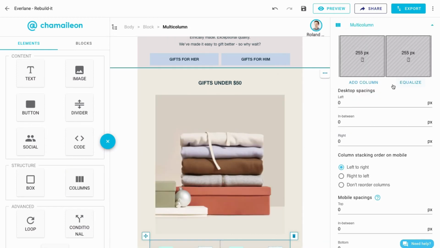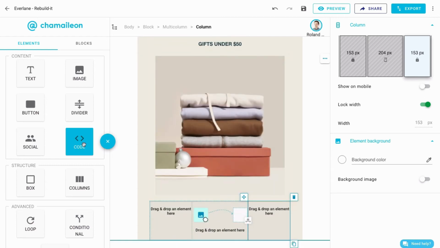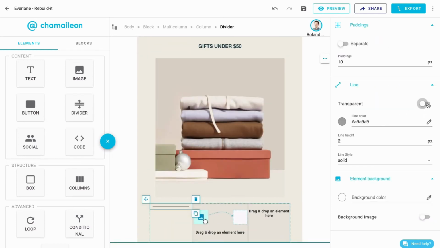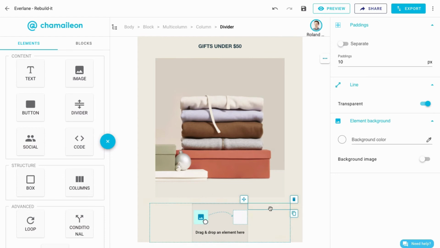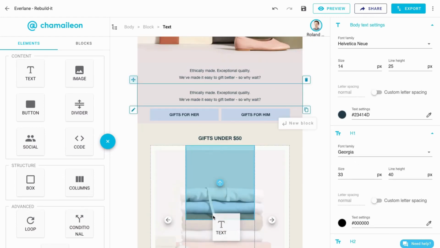Drag and drop a multi-column element, add a column and select the one on the left, adjust the width to 153 pixels, lock it and then hide the column on mobile. And we're recreating the same settings for the right column as well. Insert a transparent divider in both columns, and the goal of this process is to make sure that the text is well positioned and centered on desktop.